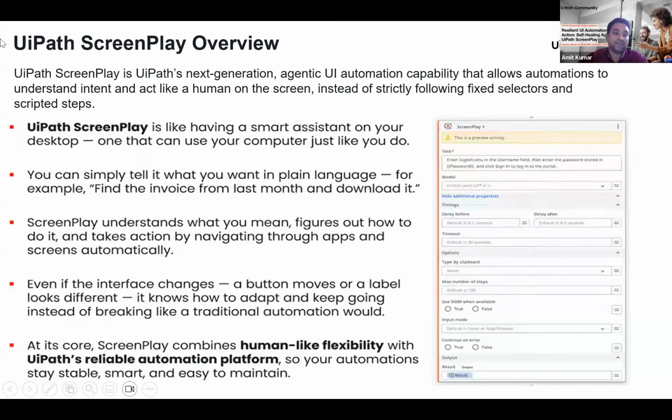Sure. Before proceeding with this UiPath Screenplay, can I tell you about my experience and other stuff?